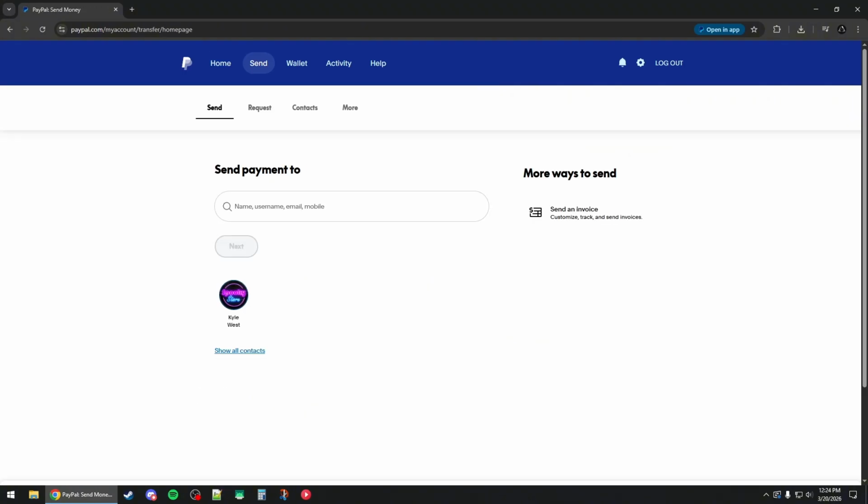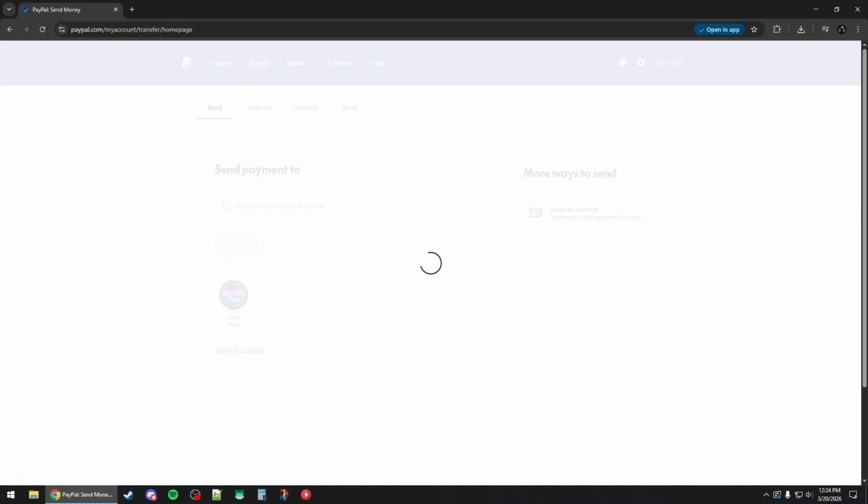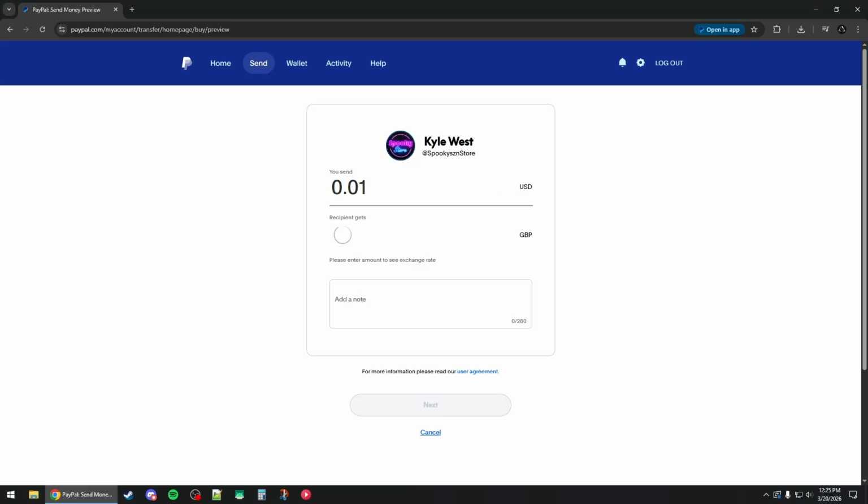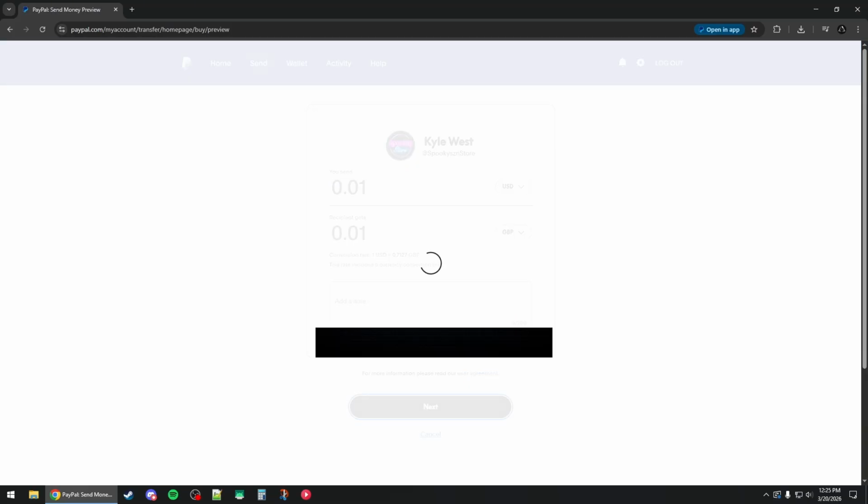Now you have to basically enter the name, username, email, or phone of your friend or family to receive the payment. For example, you can also use the recent transactions. And now you gotta specify the amount that you want to send and press next.